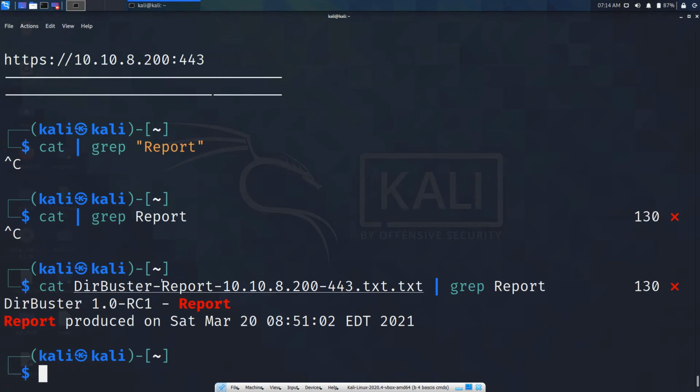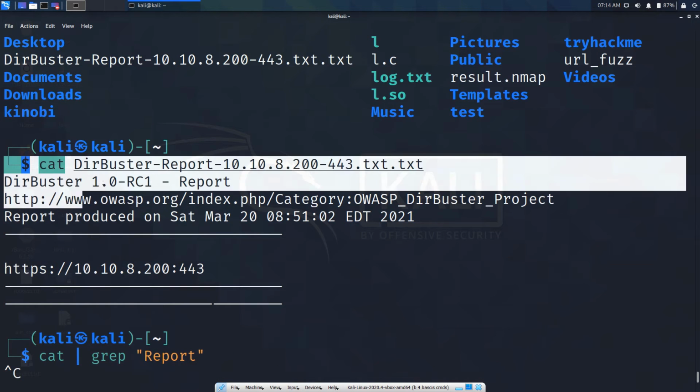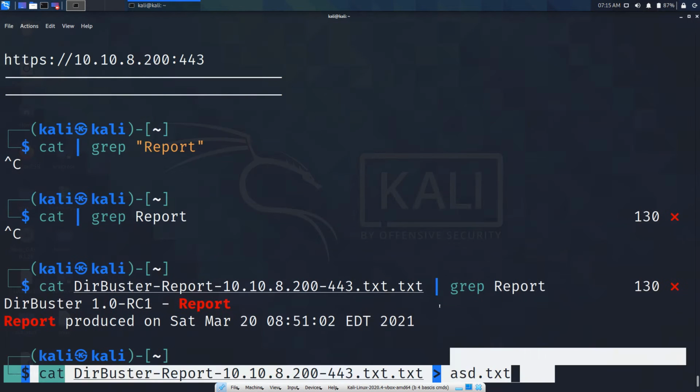Next, we are going to see cat. Cat is used to read the contents of a text file. The cat command is also used to write into other files, like cat dirbuster into ast.txt. It will print this output inside the ast file.